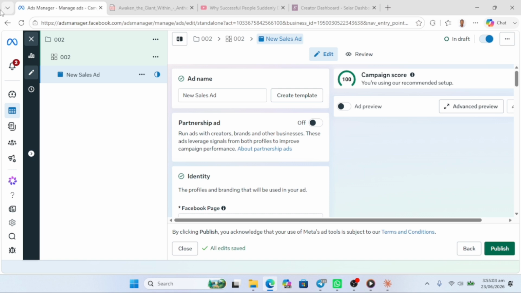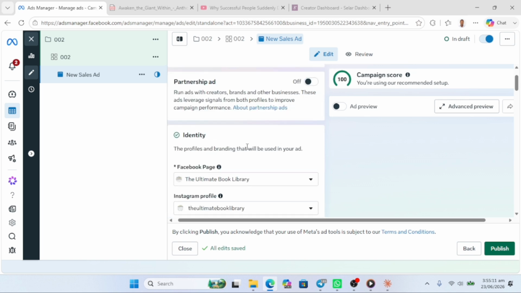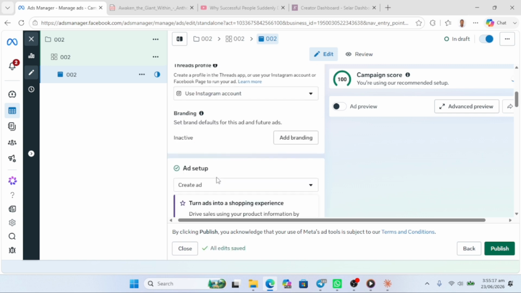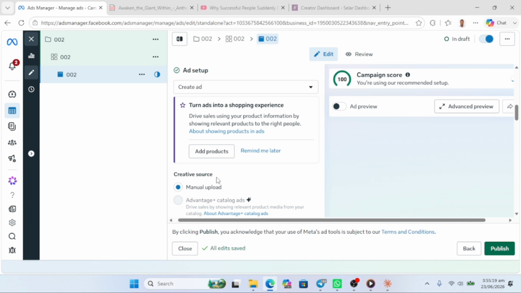So first of all, is to name it. Then after naming it, we go to identify the page that you want to use. This is the page I want to use. This is my Instagram profile, and the rest may not be important.